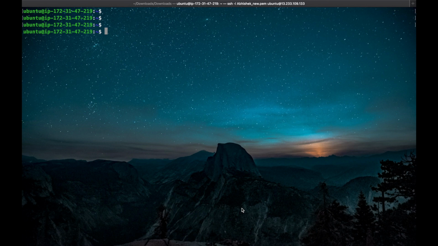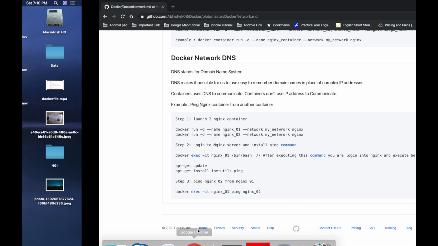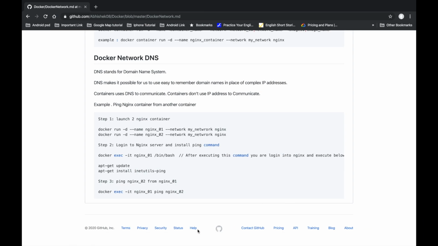So let's go to another point, and that is how to communicate between two containers. Containers communicate with the help of their name. They are not communicating with the IP address. They are using DNS, which means domain name system. So let's go for this example. The example is given in my Git repository. First we have to launch two containers. Then we have to log in to one container and install the ping command, because by default the ping command is not present in those containers. And third, we can ping from one container to another container.